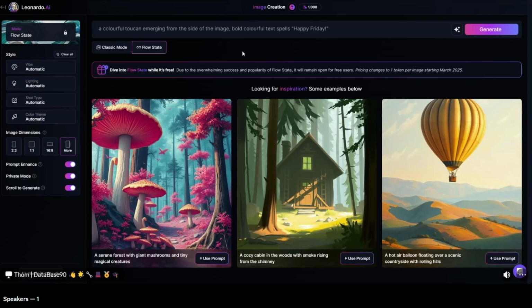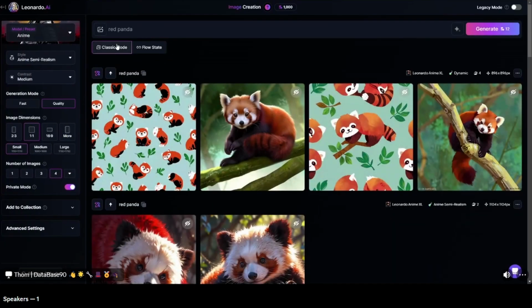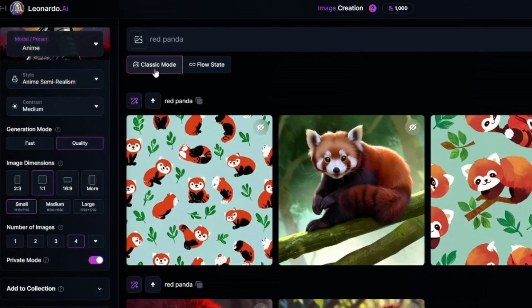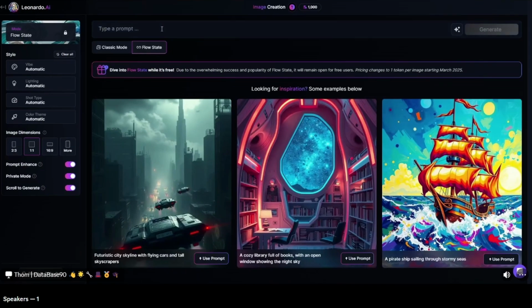For those of you who are brand new, FlowState is a mode completely separate from regular image generation. Let me just make sure I don't lose my prompt. I'll go to normal mode just to see where we are normally. So if we're in Leonardo's normal image generation, we're in classic mode. And we can switch to FlowState mode, just like so.